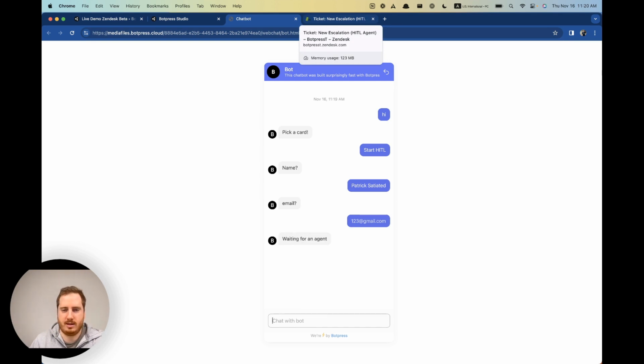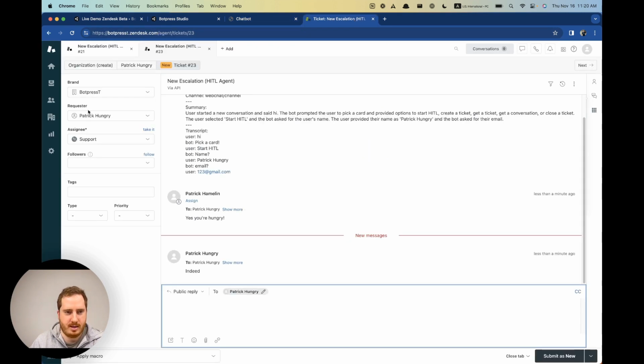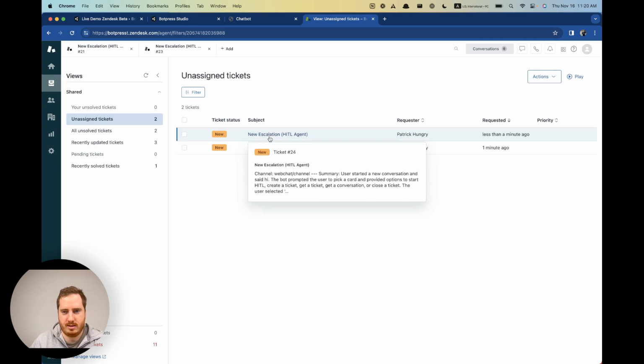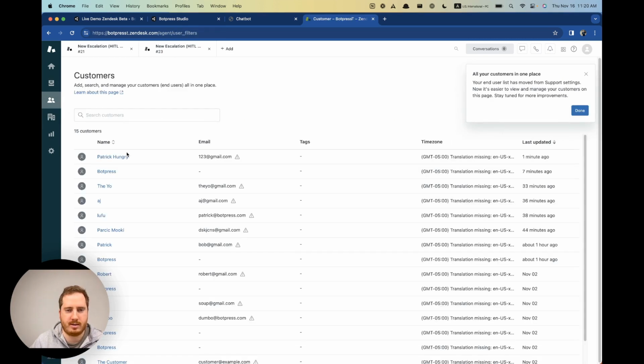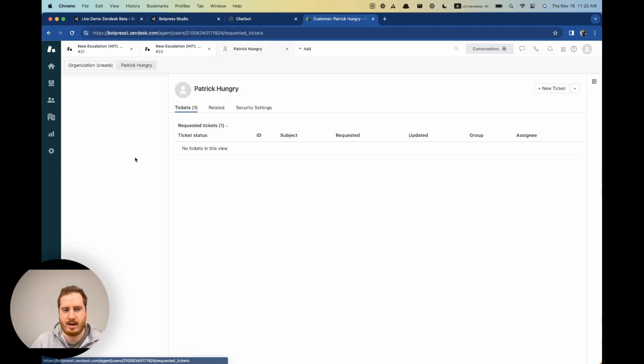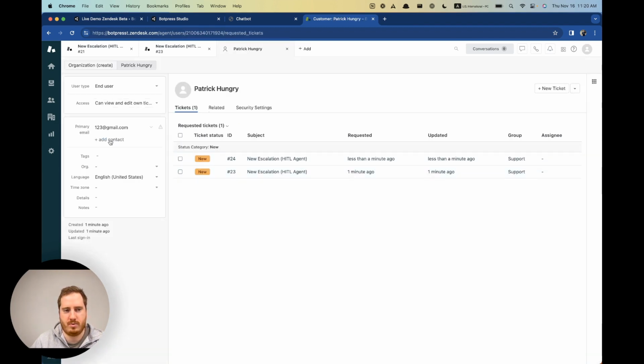Okay, so I am predicting that in Zendesk it will still be Patrick Hungry. There you go. Okay. So what we do is we create a contact. And there you go. That's what happens. So we have Patrick Hungry here as a contact in two different escalations.